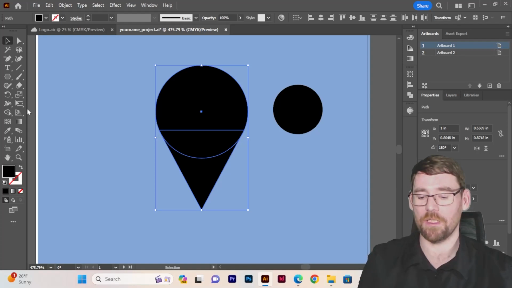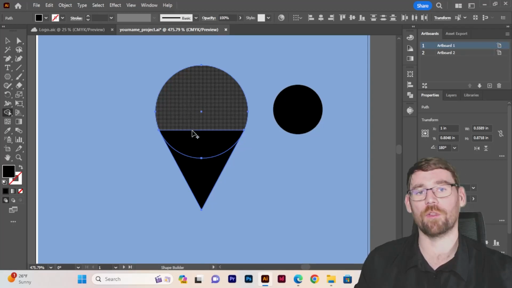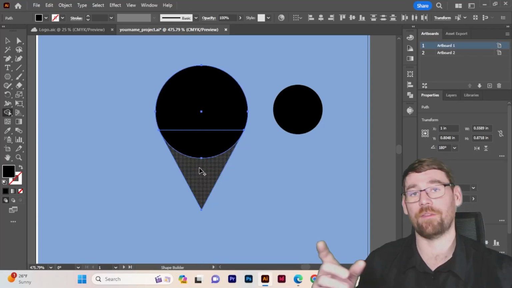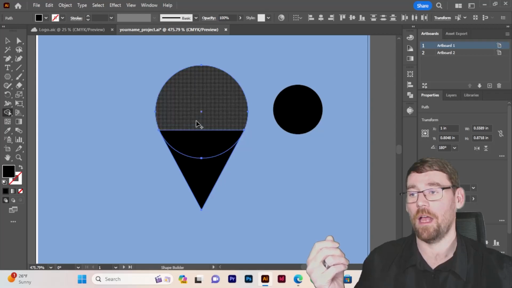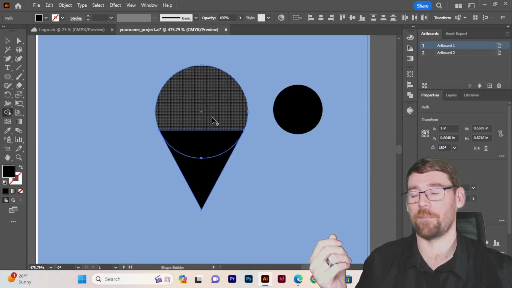So Shift M is the shortcut for the Shape Builder tool. Looks like this right here. The Shape Builder tool, if you hover over shapes that you have selected, now you have to have multiple shapes selected. I've got these two shapes selected. I can see the different intersecting pieces of this.